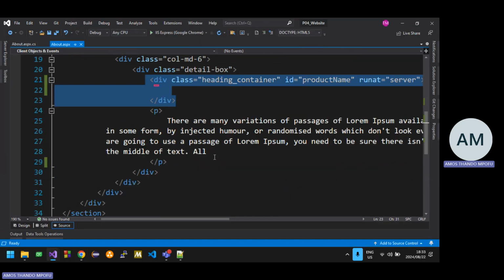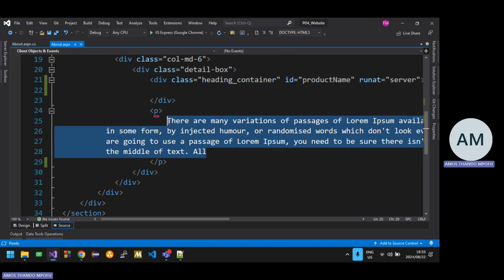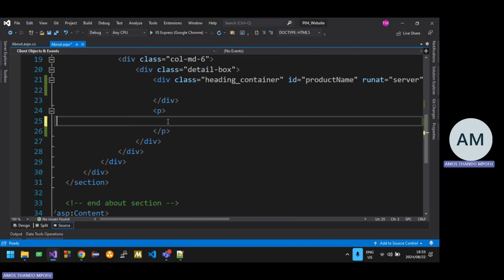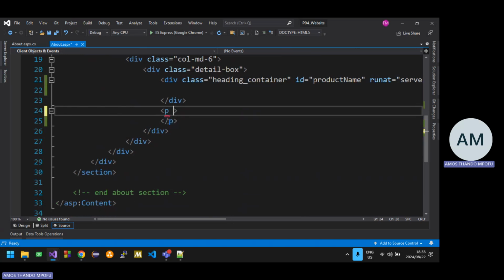So let's get to the next one, which is this over here. I'm going to add another paragraph, right? So this, I'm going to give it an ID. Yeah, it's fine. So this will be the product description, right? Then run it on the server side.